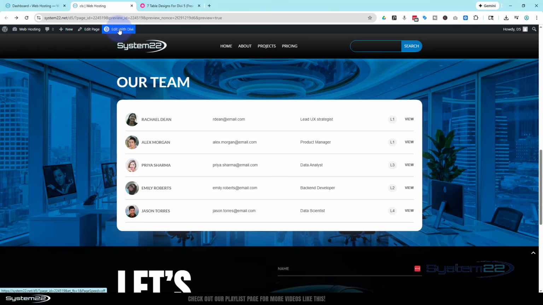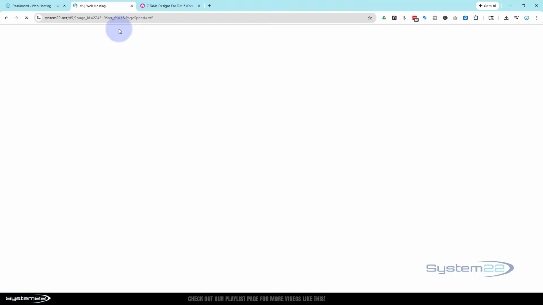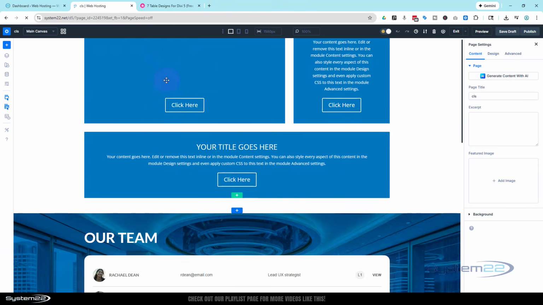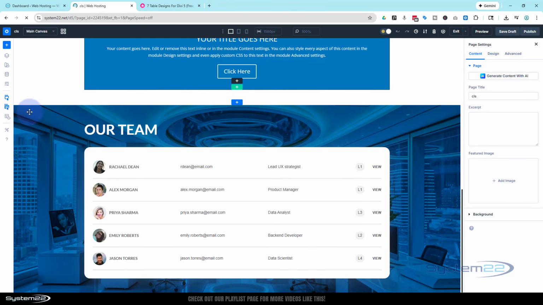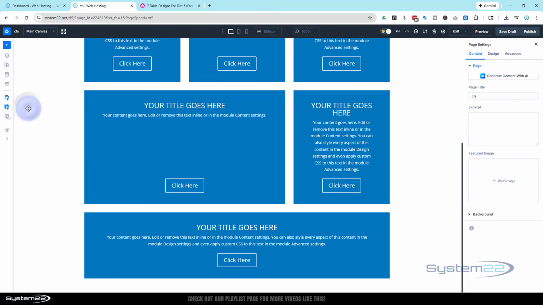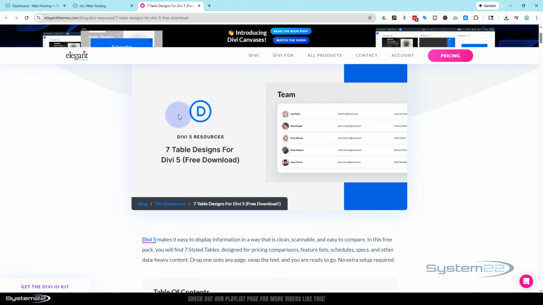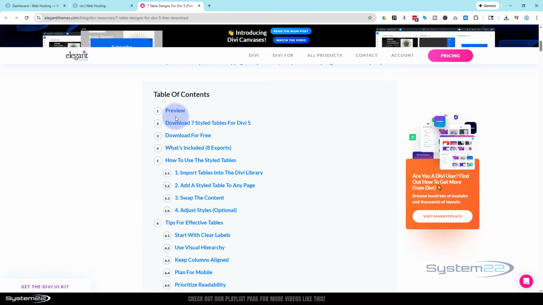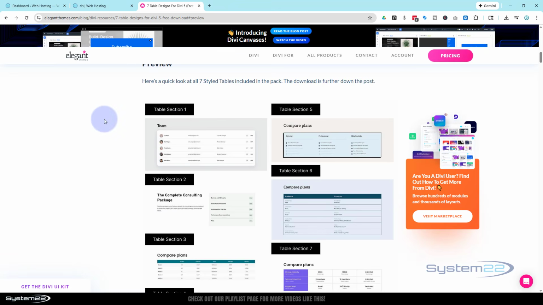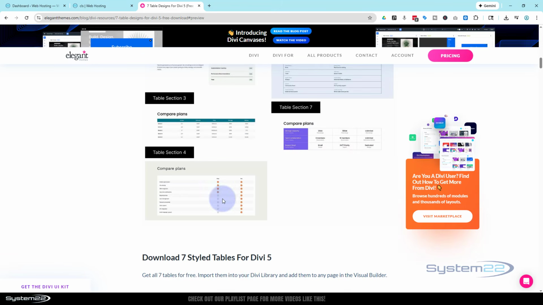I'm going to edit this page with Divi. And if we roll down, here's the one I imported just now. Let's get rid of this and we'll start from scratch. Okay. So once you get to this page, you're going to want to see what they've got going on down here. Have a look at the video, read the page. If you just want to preview, we've got a table of contents here. We can just hit the preview and roll down. That's the one I use for mine today. And as you can see, they've got several different variants here.